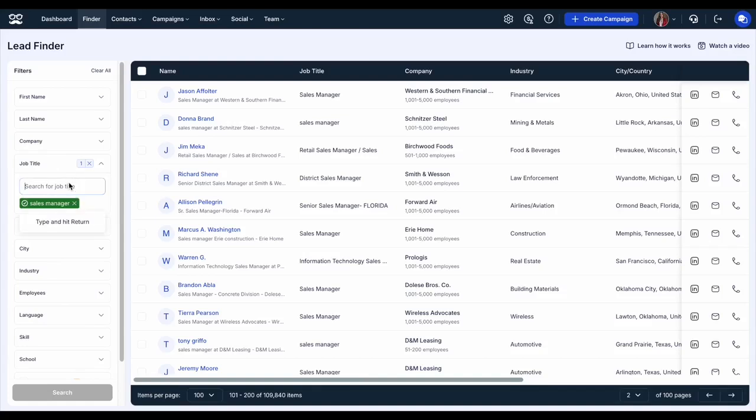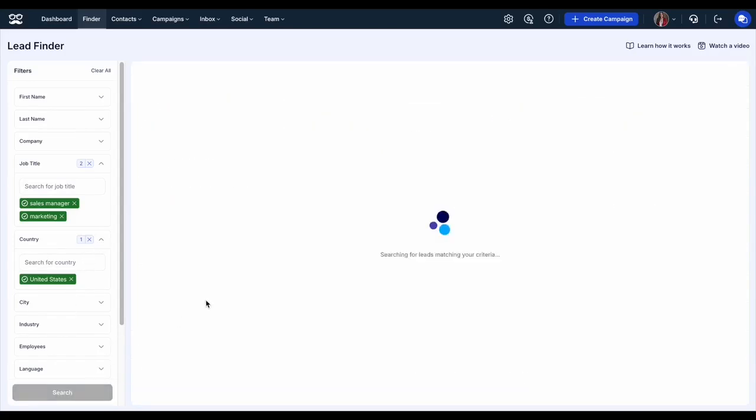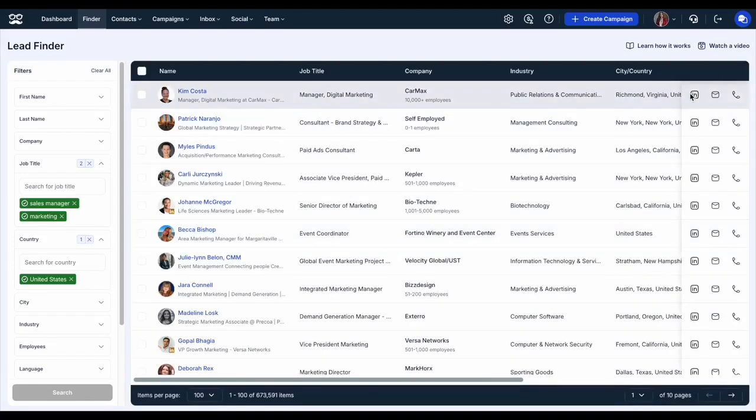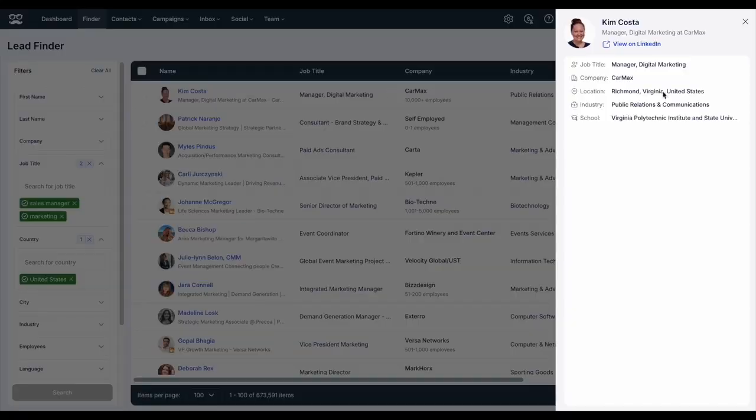To get started, just set your filters like job title, location, and click search. Lead Finder will bring in results that match your criteria. You can preview each lead's contact card, visit their LinkedIn profile if needed, and select the leads you want to target as part of a campaign individually or in bulk.